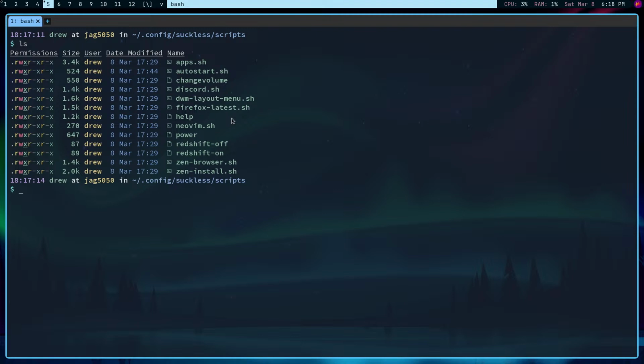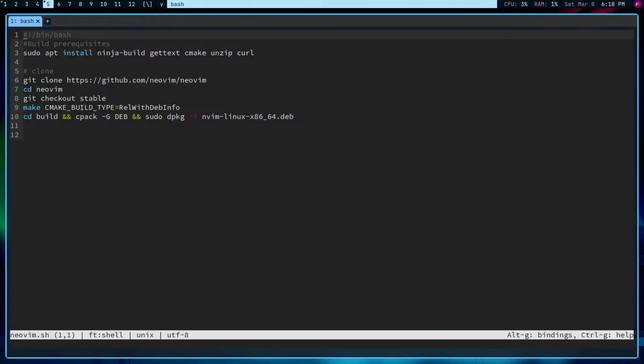There's the neovim.sh, and that might come out. What it does is it goes and gets, because the Debian version of NeoVim on stable is at 0.7 something, really old. This script will allow you to build your own version of NeoVim in a Debian package and then install that Debian package. So that's what this is doing.